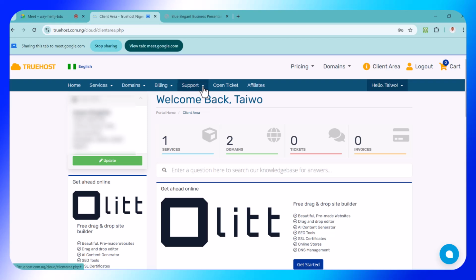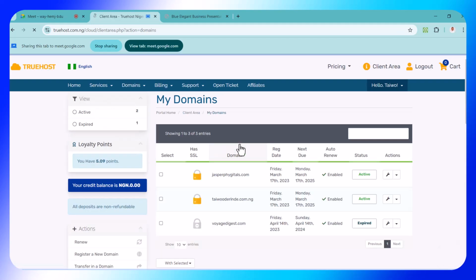Under support, you might have the knowledge base, announcements, downloads, etc. But here, you open a ticket and reach out to them directly, and of course, the affiliate, which is the affiliate account. All right, so we want to get into the host. Oh, before we go into the host, let's start with the domains. So I just clicked on the domain names, and you can see here I have jasperfidgeters.com and taiwadonide.com.ng. These are the two domain names I have on this hosting account.